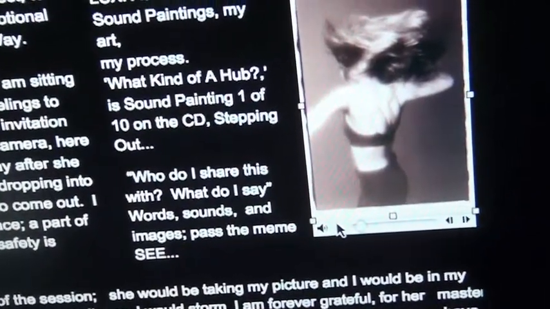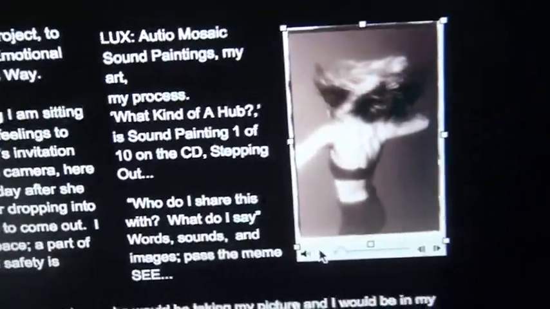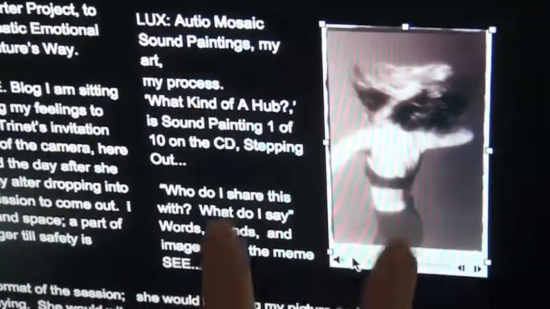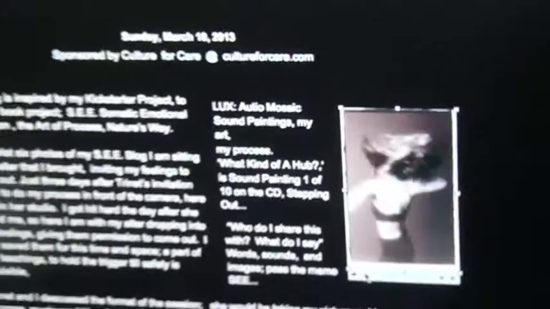Anyway, so this area right here, this little area right here is just Lux. So there's one small section that's Lux, and then this is more about the blog area right here. This written text is about the blog area.